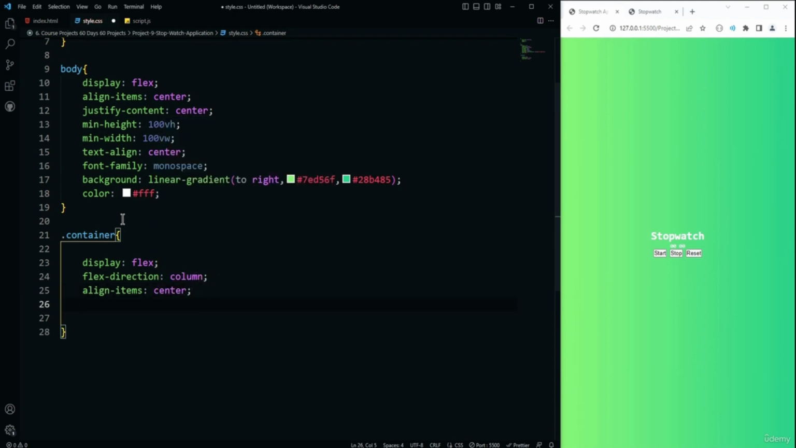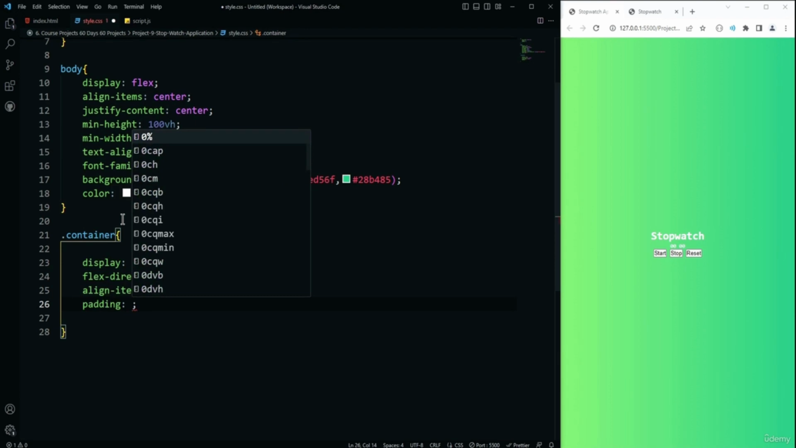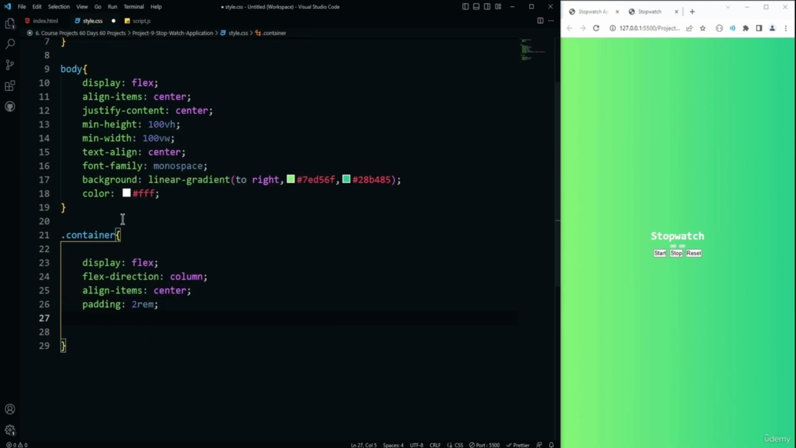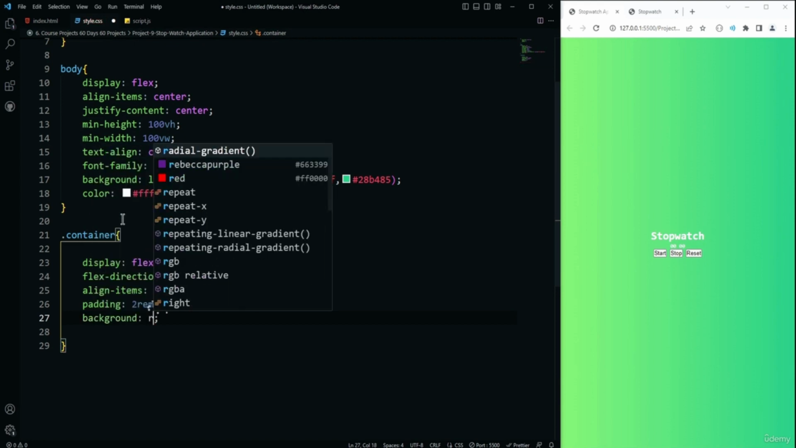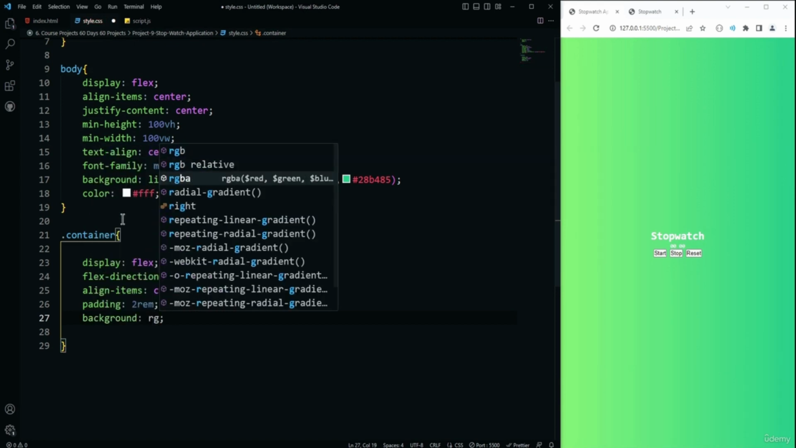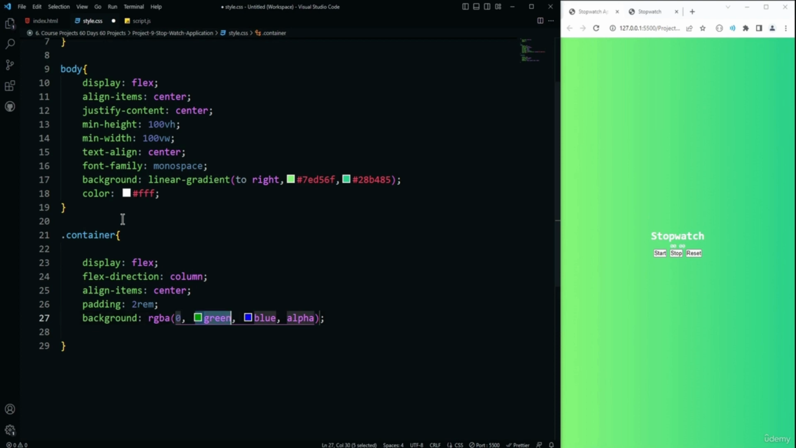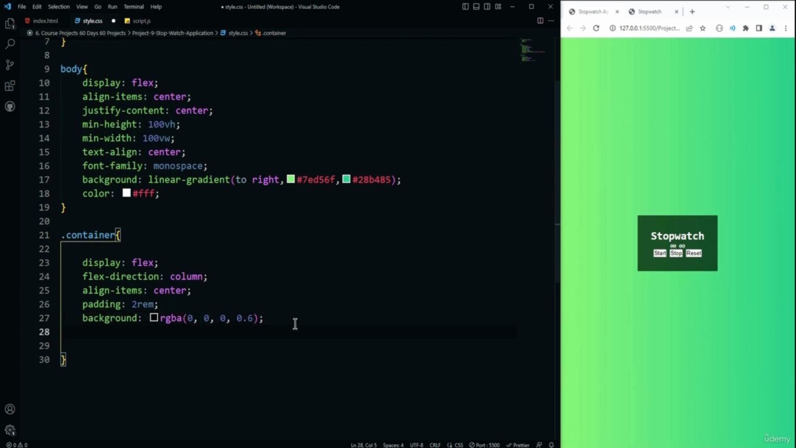Okay, and after that we need to provide the padding. So padding is going to be 2rem, and after that we need to add a background. So for the background I will be using an RGBA function, that is this one, and I will be using 0, 0, 0, and then the alpha is going to be 0.6. Now I can see we get this particular green color with the use of the background RGBA.